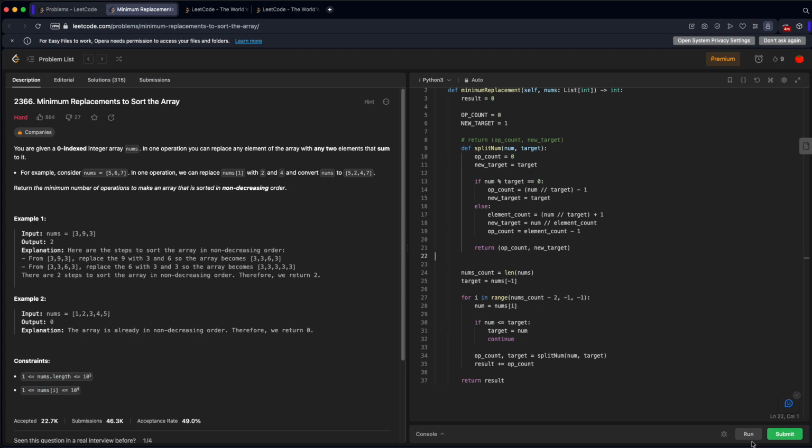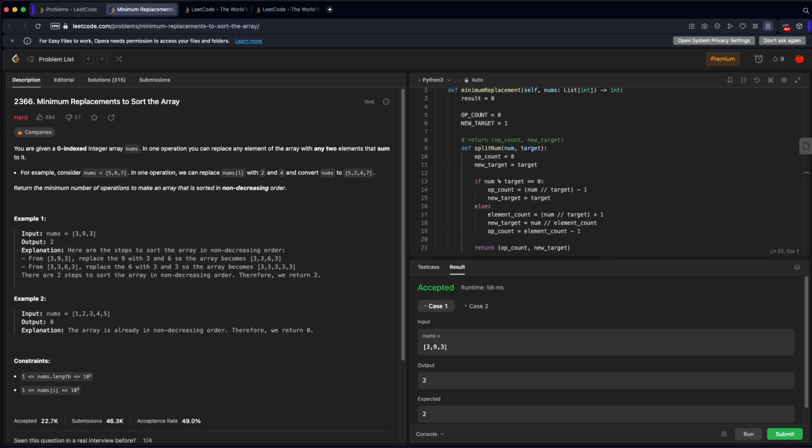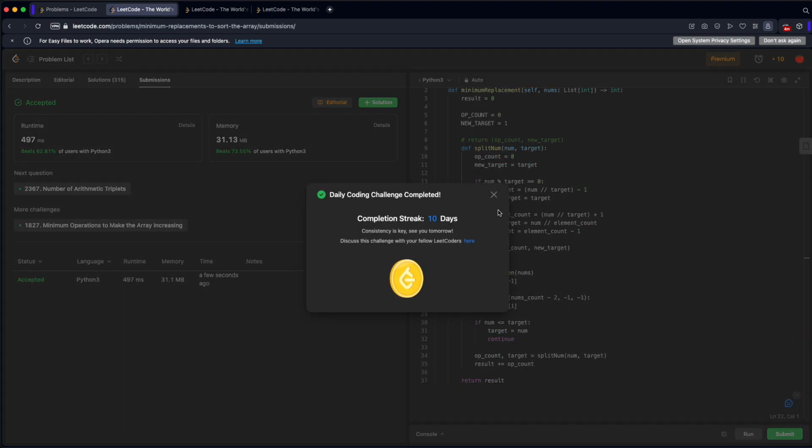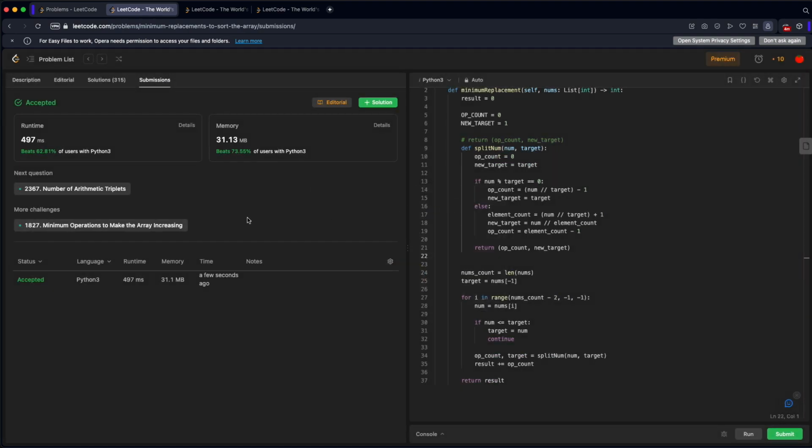All right, let's just run this and see how it goes. And it looks like it works. Let's see if we can pass all the tests. And we pass, and we do pretty well, actually. We beat 62% for runtime and 73% for memory, so that is not too bad.